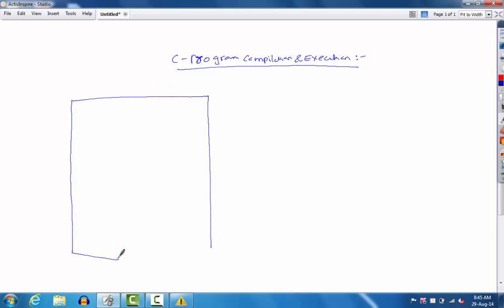Let us say my requirement is that I want to create a basic C program which can display the output as hello. Now, in order to write the C program, let us assume I have used either the Turbo C environment or the Borland C environment. Let us say I choose Turbo C.